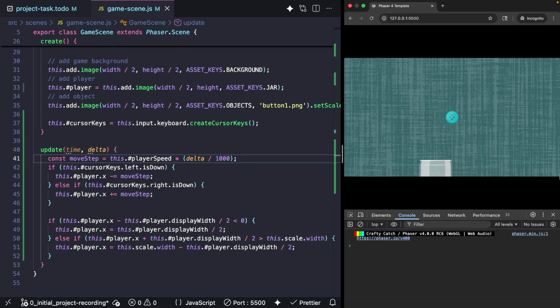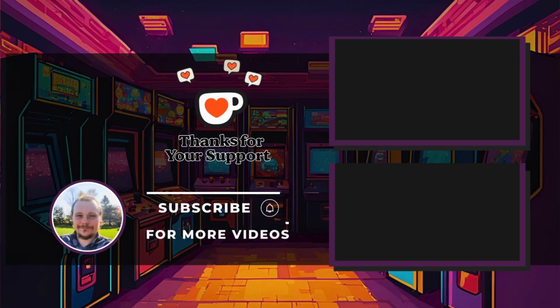Now we have a controllable player. In our next video, we'll start spawning our falling objects, and this is where the game really starts to feel like a game. When you're ready, move on to the next lesson and we'll keep building.